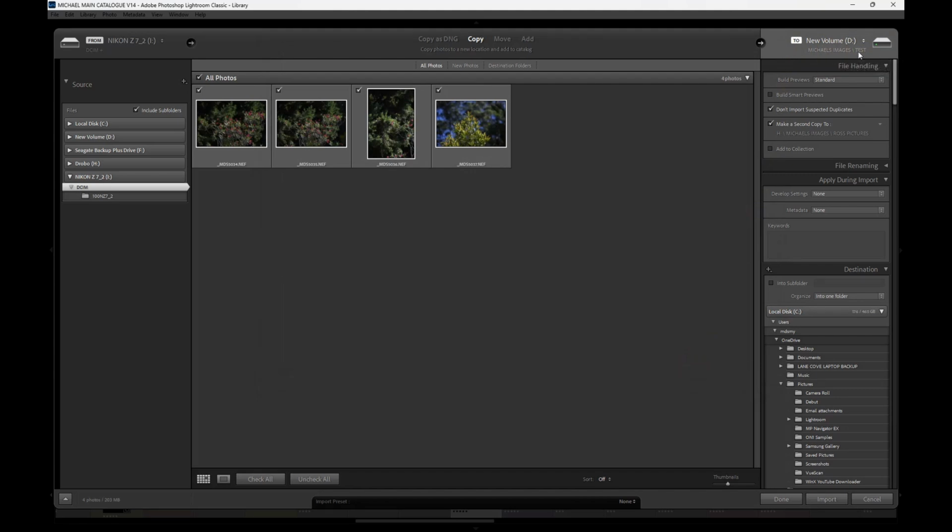Now we have other options, and firstly we can come down here in the file handling section and we can look at a couple of options. Firstly, we can look at the different previews that we can build. We can build a small preview, an embedded preview, a standard, or a one-to-one preview. Now, bearing in mind, if you go to a one-to-one preview, that fully renders the file, and it's going to take quite a long time to import and add them to the catalog. So I would tend to stick with just leaving it at a standard preview.